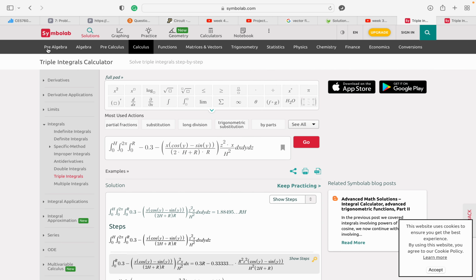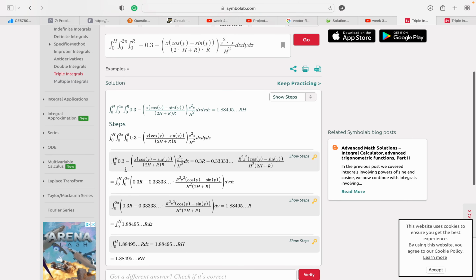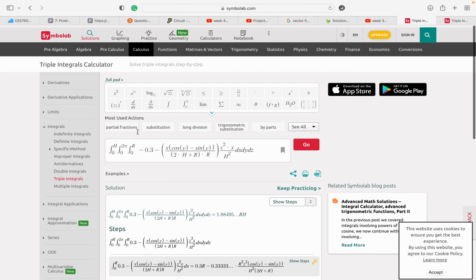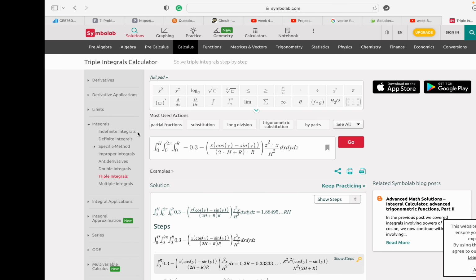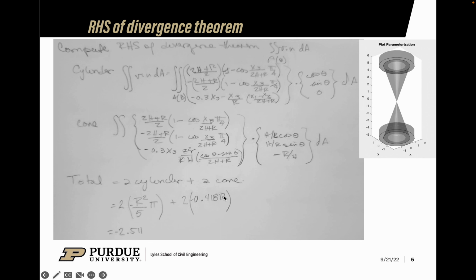I use Symbolab to find these values, and once I found them, I just plug them back into my equation and I calculate the final value. And I use the same program to find the right hand side, and I got the same value, negative 2.511.